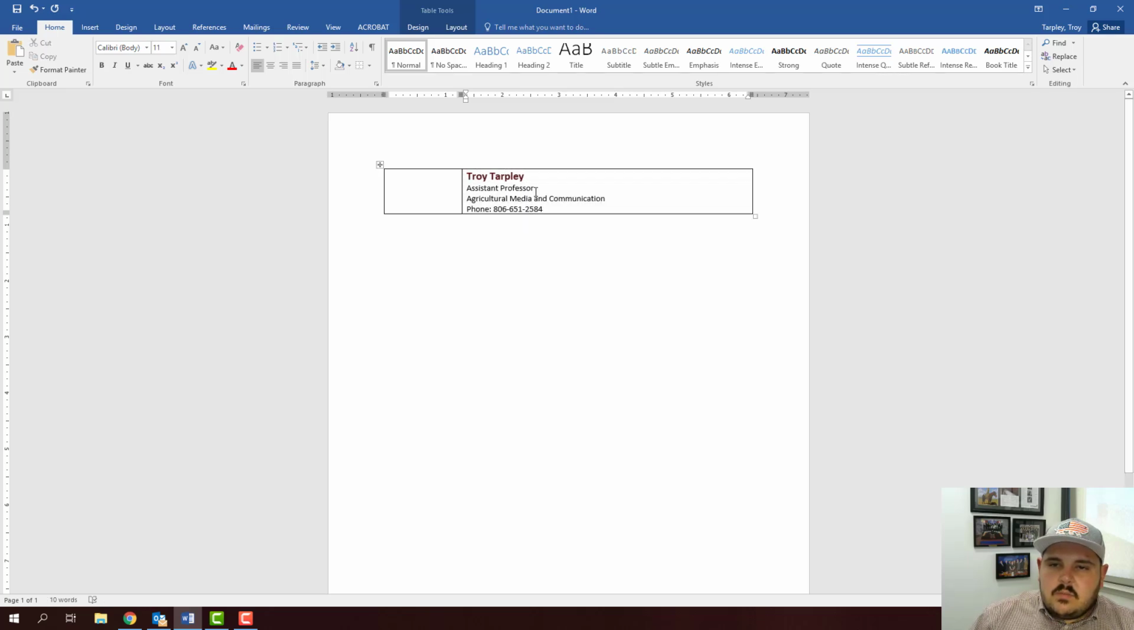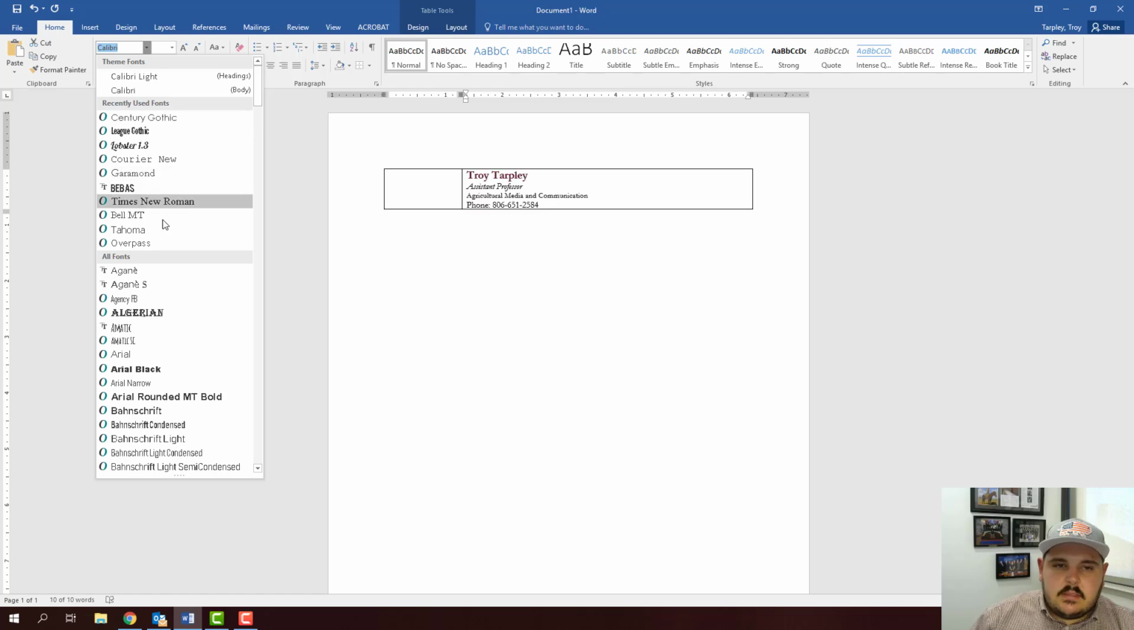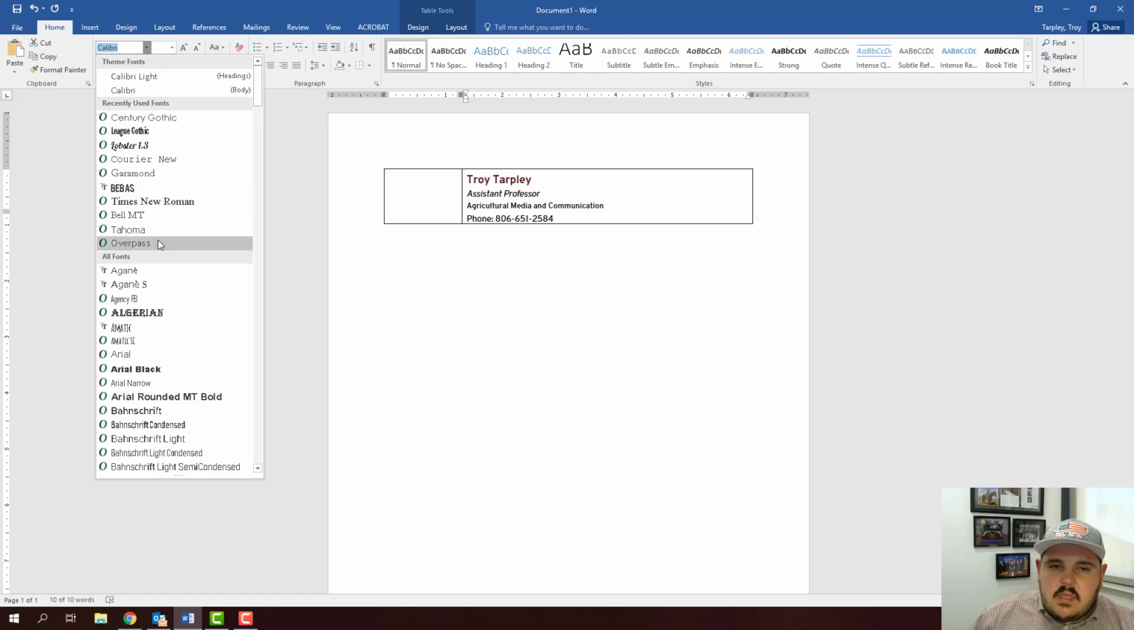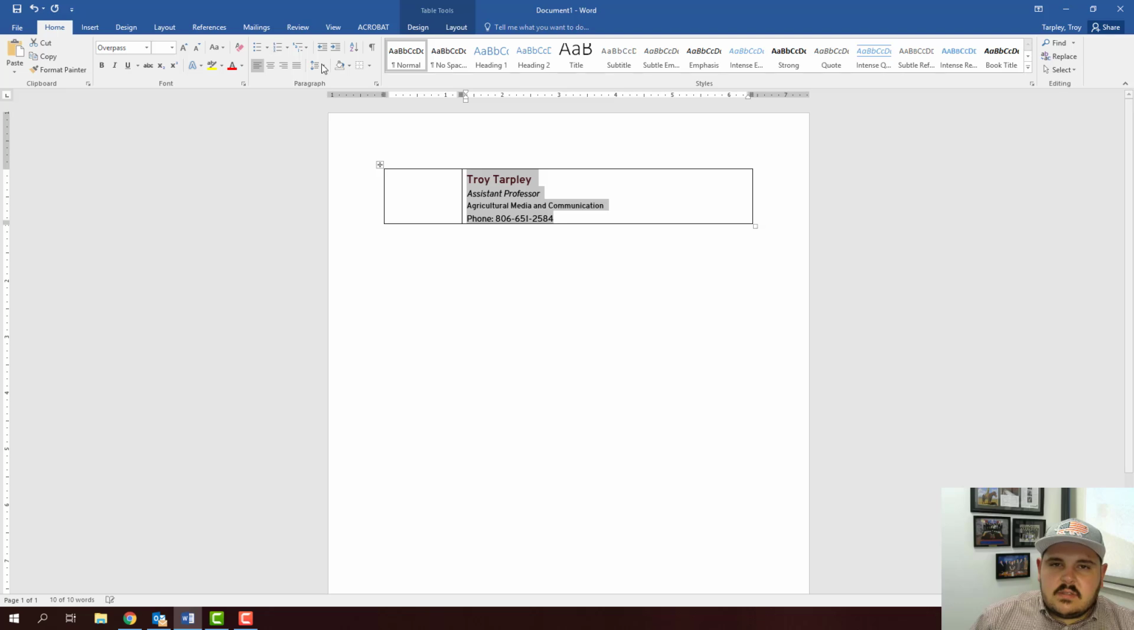I want assistant professor to stand out a little bit, so I'm going to put that in italics, and I'm going to make agricultural media and communication a little bit smaller. I'm not a fan of the font, so how about we change that? Maybe this Overpass looks a little interesting. I'm going to be sure that we don't have any spacing before or after our name or any of our elements. I think that looks pretty good.